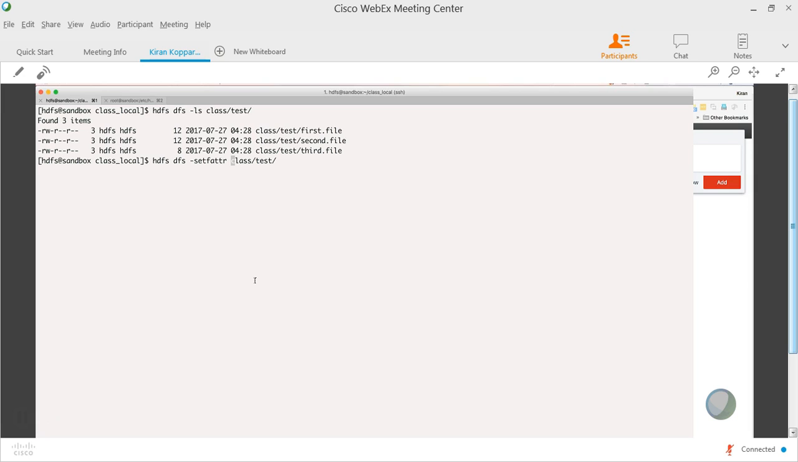And then you can give -n, I would say user.myattribute. This is the name of the attribute that I'm giving, and then the value is testing_data. This is my value for the entire directory. You can give multiple attributes. It need not be one.